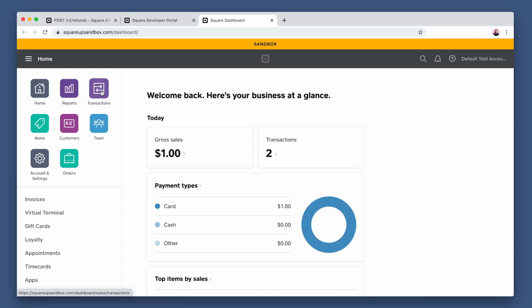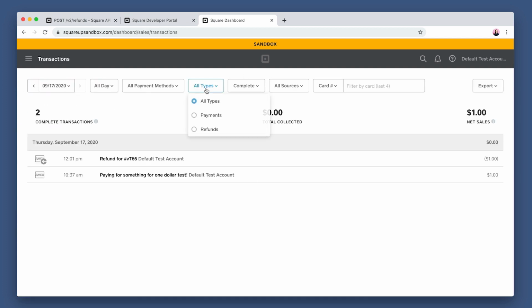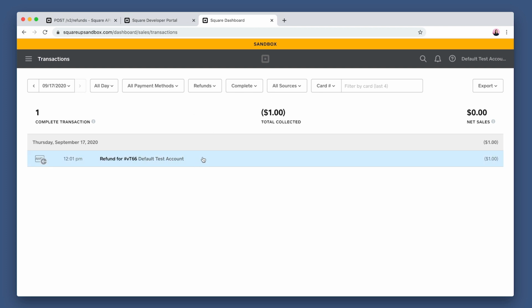Click Open, and once you're in, on the left, you'll see Transactions. And then on the nav bar where it says All Types, click Refunds and make sure the date is set to today and you should see it pop up.